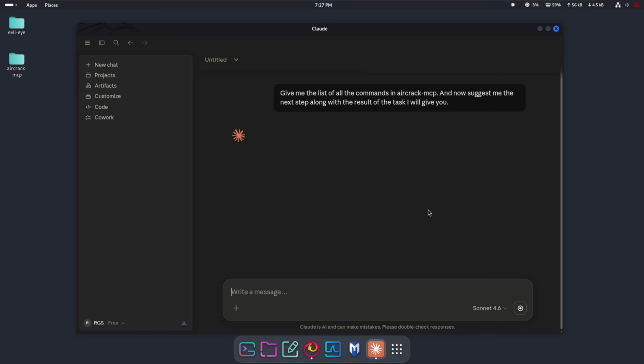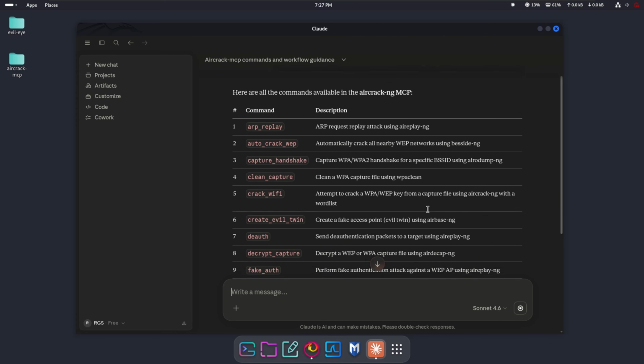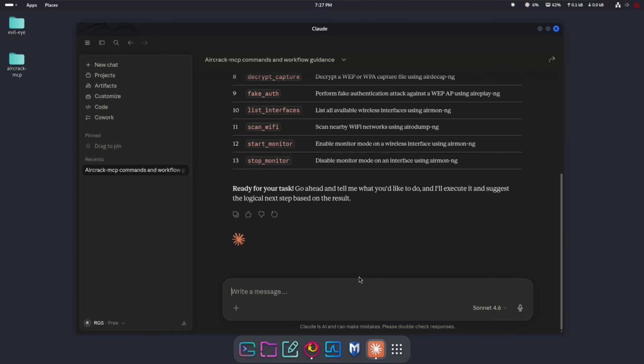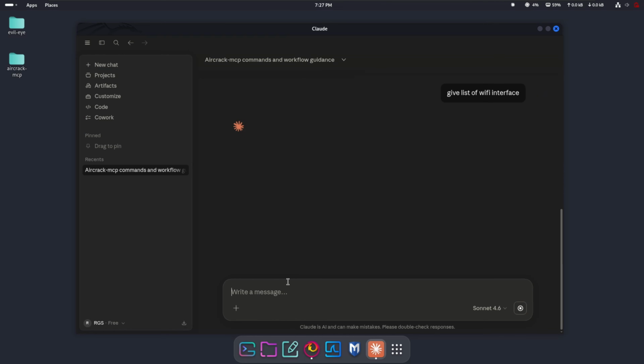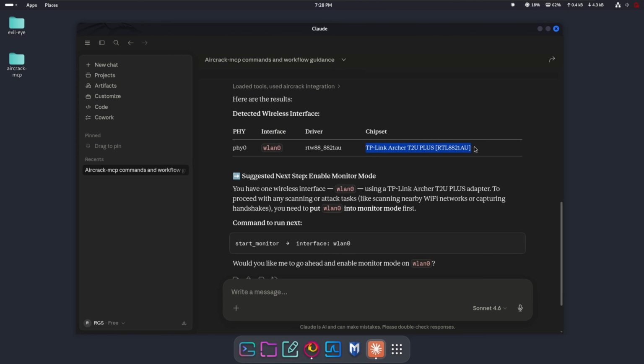Look, as soon as I gave the prompt, Claude connected to the server and loaded all the commands. From now on, we don't have to remember everything manually. Instead, the AI will guide us on what our next action should be. Now I asked Claude to provide a list of my interfaces, and it detected my TP-Link Wi-Fi adapter.